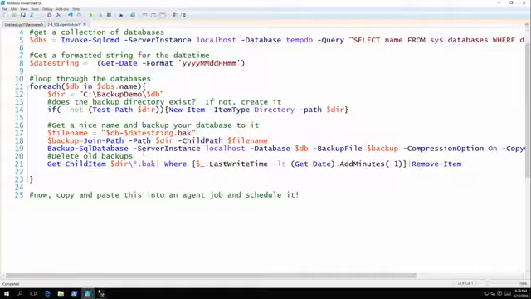I'll execute backup SQL database against the database with the backup file and a few other switches. And then, once that backup is complete, I'm going to get any backups that are older than a minute ago, so essentially not the most recent backup, and delete them. So in this script, I create any path that I need to back up to, I do the backup execution, and then I clean up any old backups.